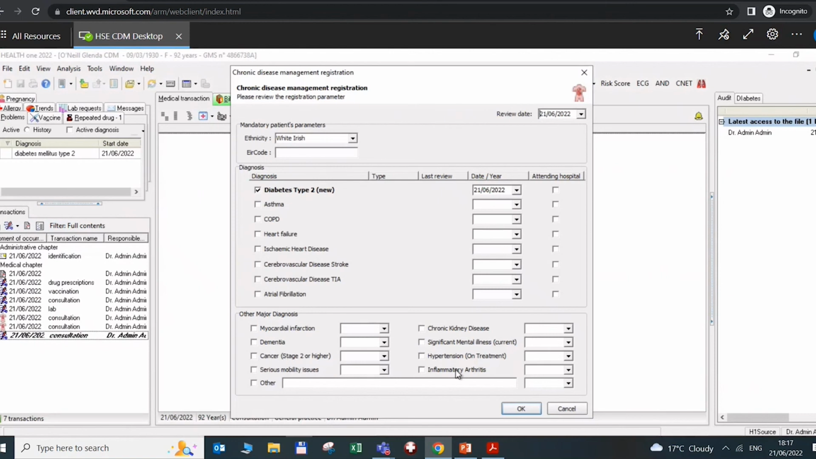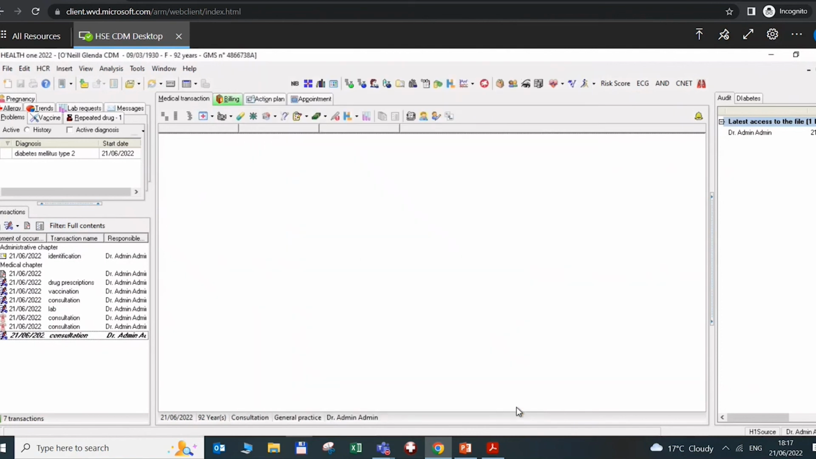I think the inflammatory arthritis and maybe the hypertension. There's a couple of new ones there that you can fill in, and the dates on it. But for now, we'll just press OK. That's our registration screen filled in. And we press OK. And the next part you're probably very familiar with.